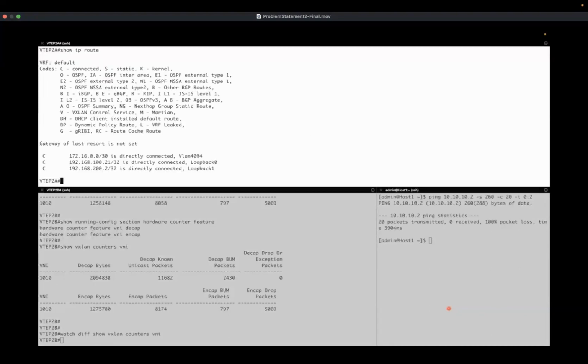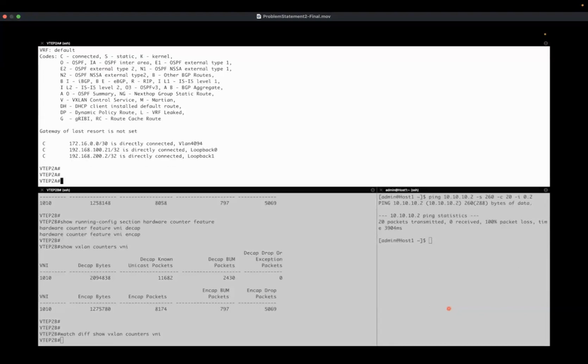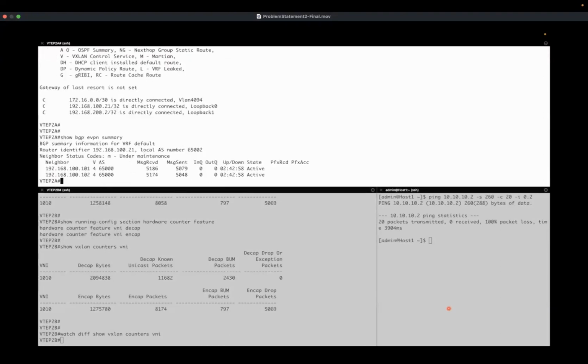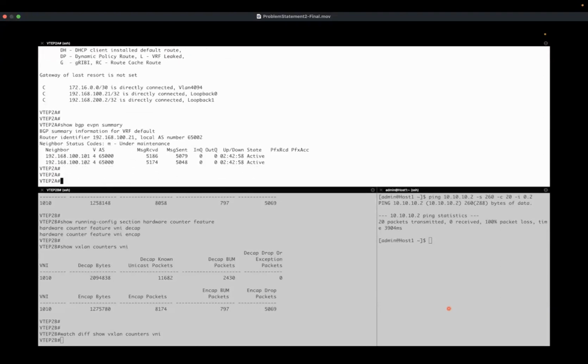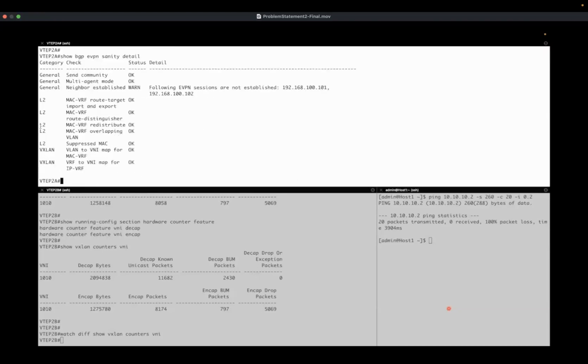Taking a look at the routing table, we don't see any routing entries for the loopback 0 and loopback 1 IPs. This would potentially impact our BGP EVPN peering, and we can see that this is down. This explains why we did not have any control plane information for the MAC address table or the flood list. In fact, this is notified by the show BGP EVPN sanity detail as a warning whenever an EVPN session is not established.